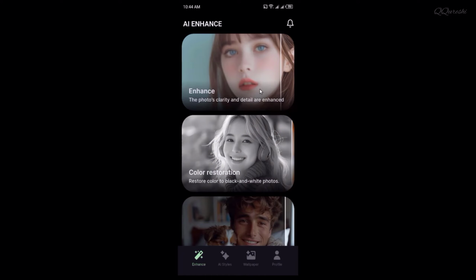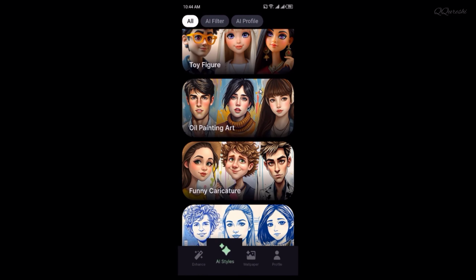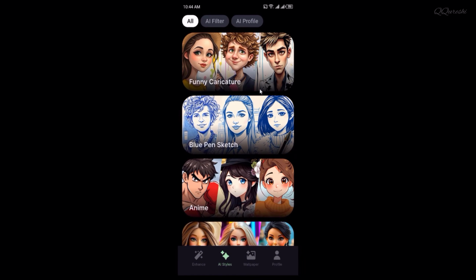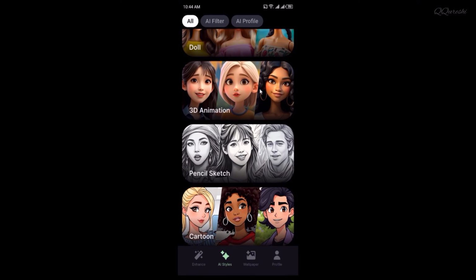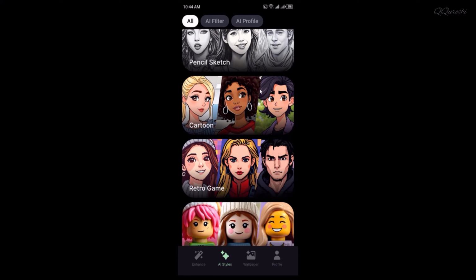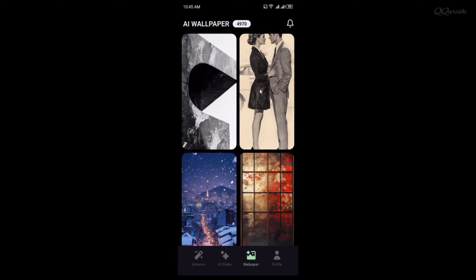I want to tell you something else about this software. You can see below that the AI Styles option is available. If you press it, you will see many filters. As toy figure, oil painting art or funny caricature. If you scroll up in the same way, you will find many filters. You can apply them to your image.